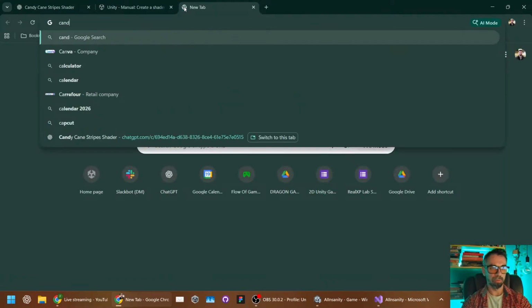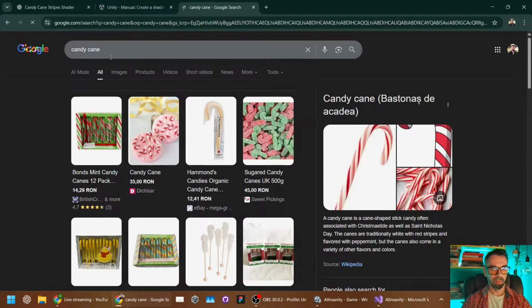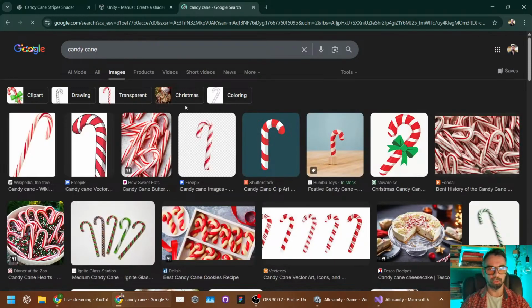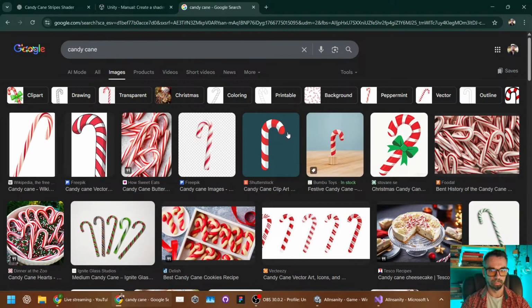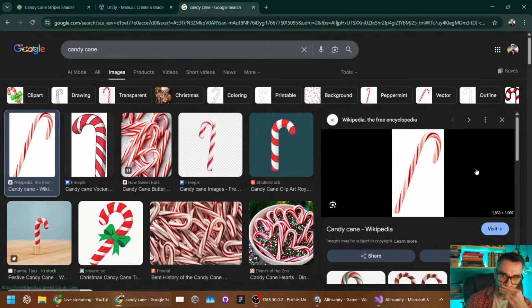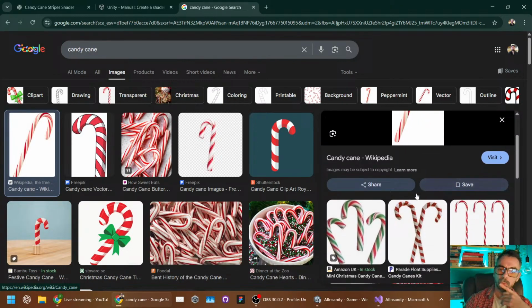Let's take a reference. How does a candy cane actually look? A candy cane actually has multiple colors. Could have multiple colors. Can add multiple colors.